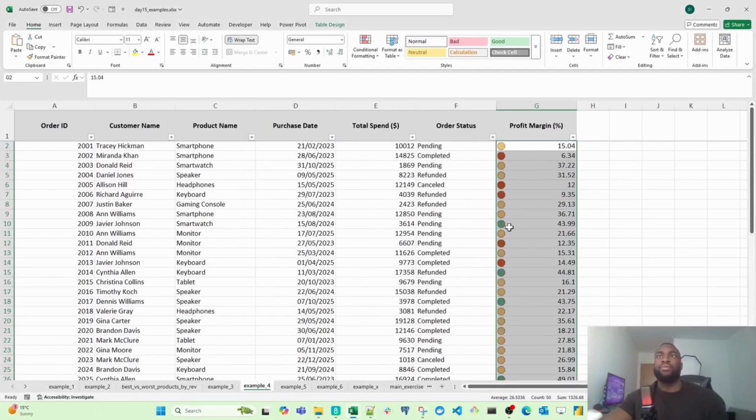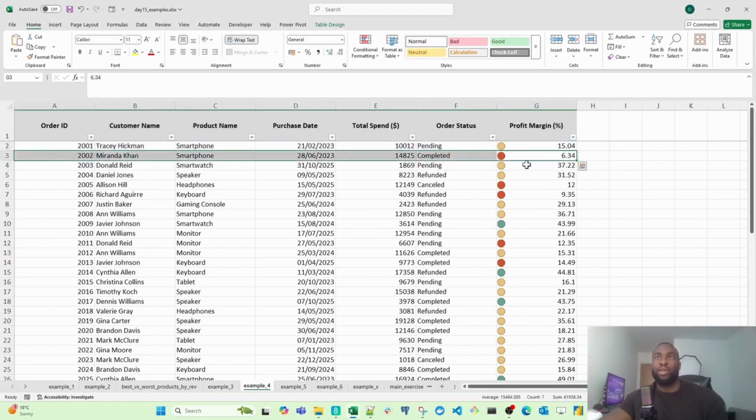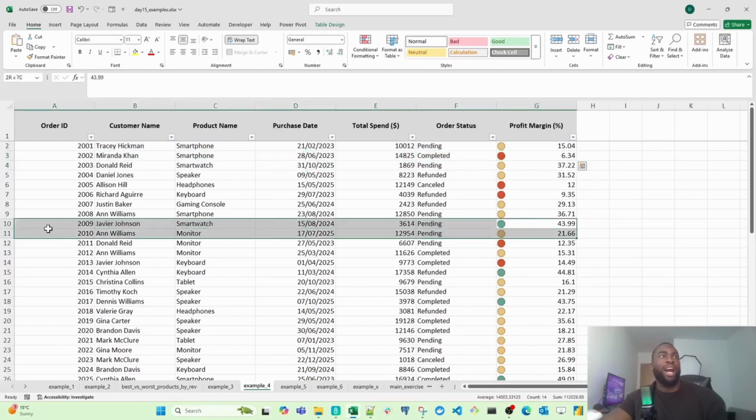And as you can see, we now have yellow circles where the profit margin is between 15 and 40%. We've got red circles where it's below 15%, and we have the green circles where it's greater than 40%. So now profitability can be seen instantly.